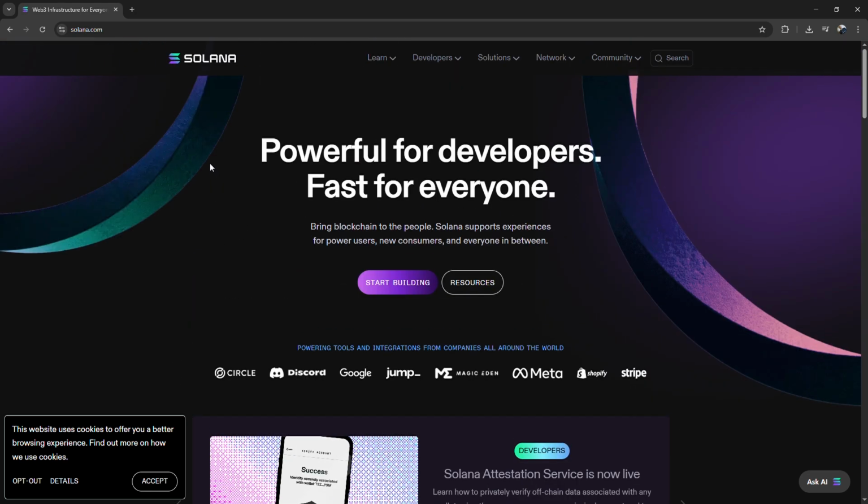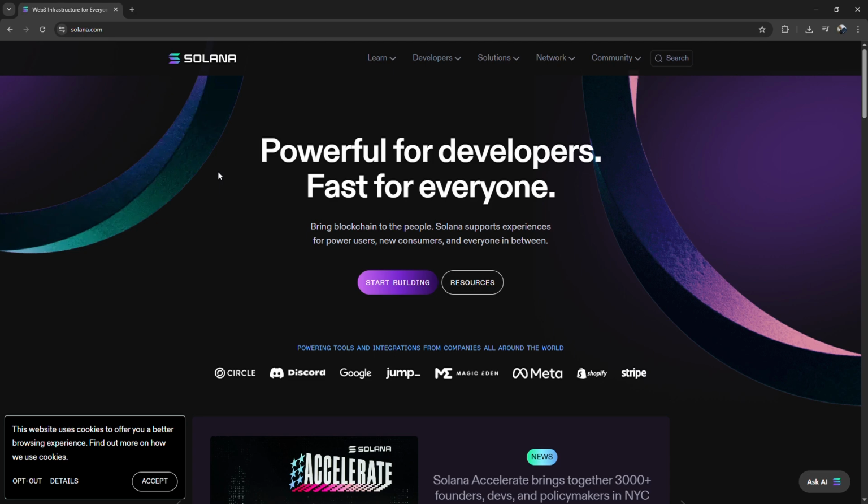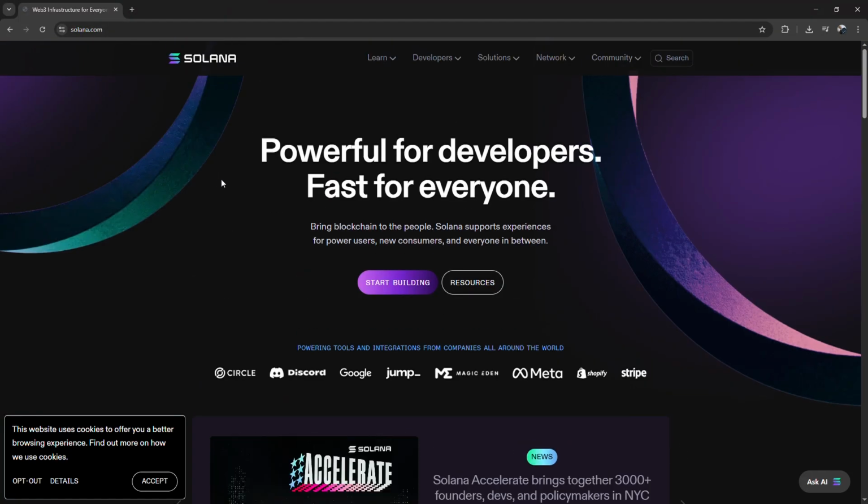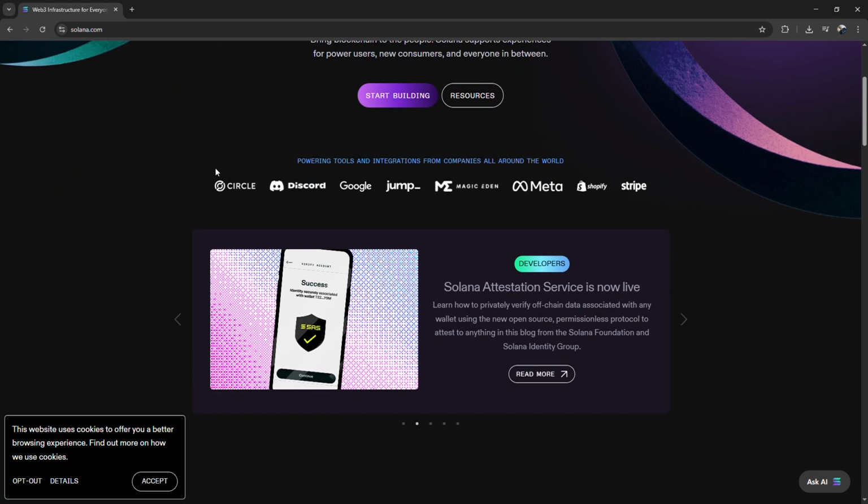After your funds arrive, go back and hit start again. Now you will see options like new pair bought or new token bought. This is where you can trade new Solana tokens as soon as they launch.